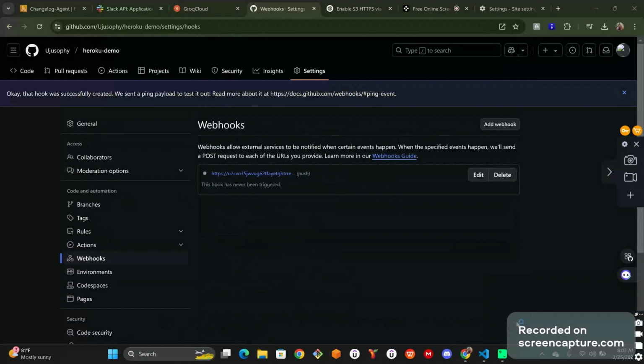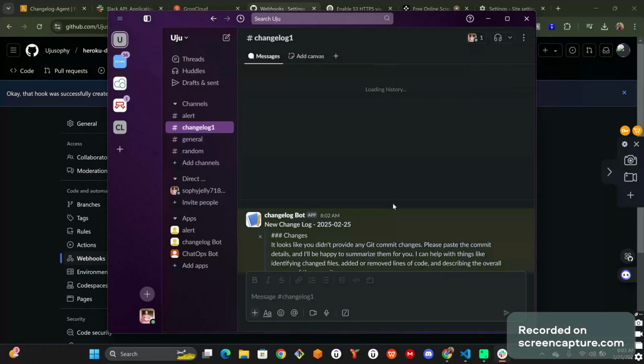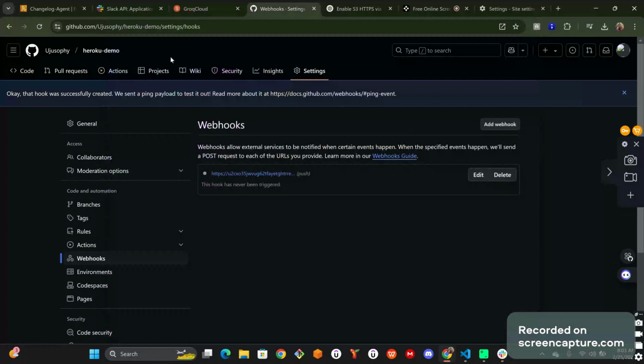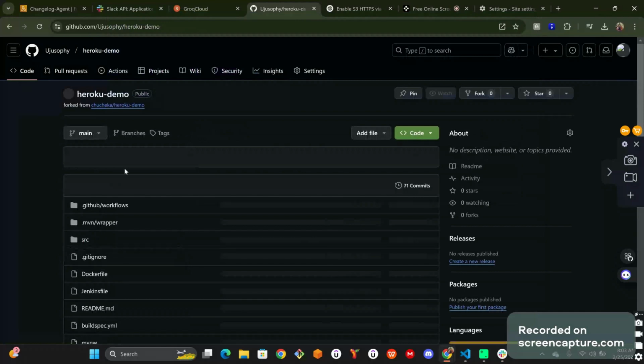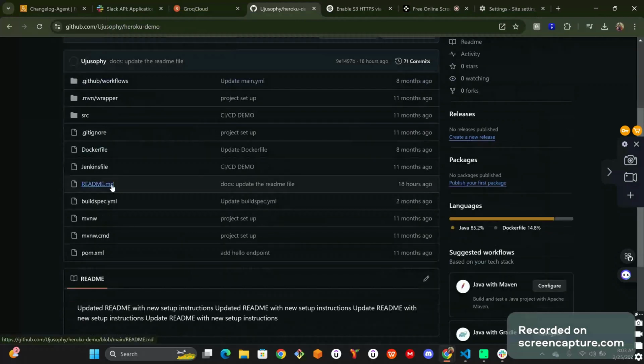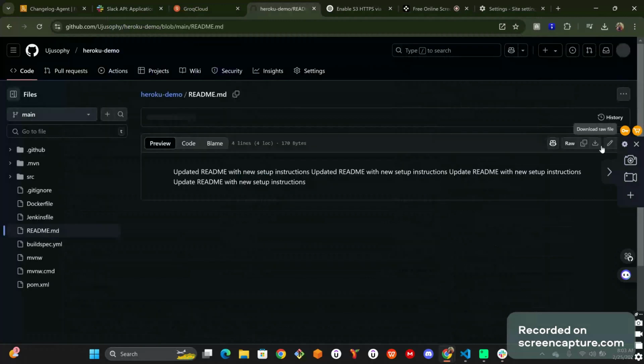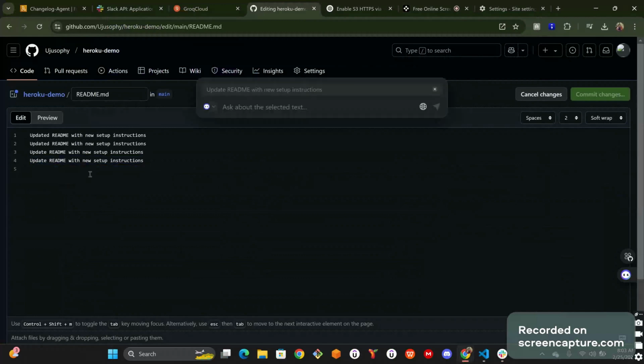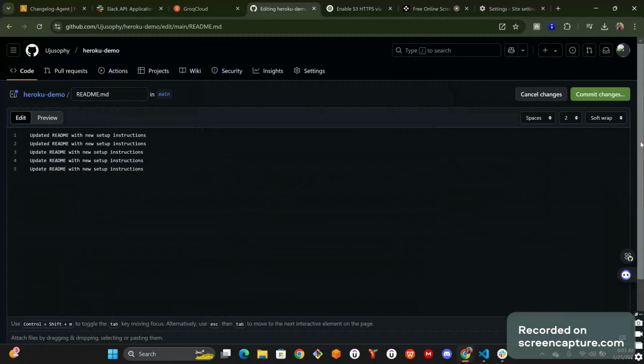And I should start receiving a notification. Yeah, so this is the notification. So let's try and make some changes to this repo and see if we get a summary of those changes. Okay, so these are some changes I made initially to my readme, so don't mind it. So let's add these.